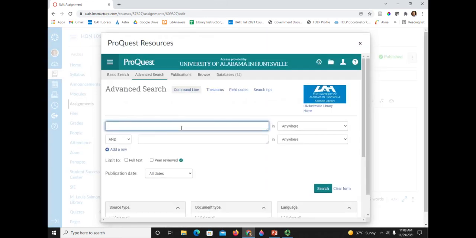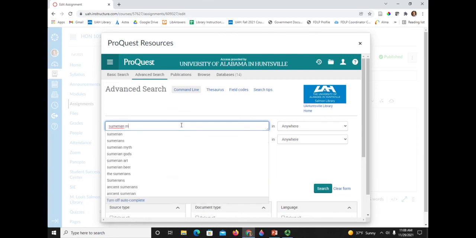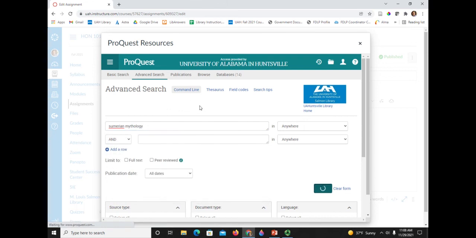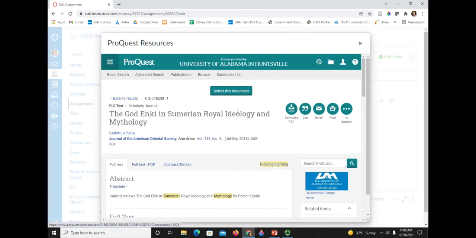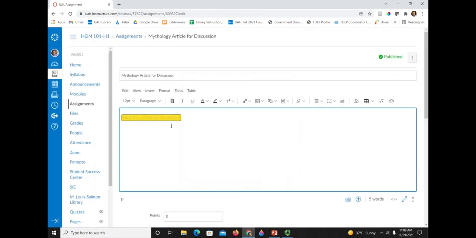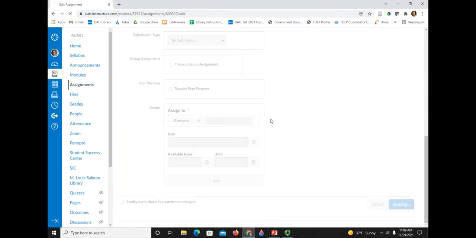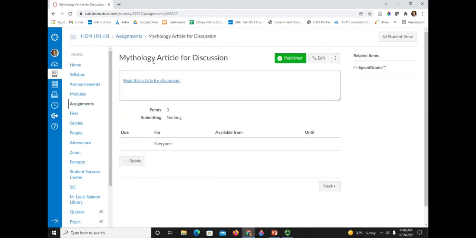So you can do this kind of out of order. If we wanted to add the article first, we could then change the text, but I like to go ahead and add the text. I'm going to have the linked article 2. I'm going to do a search again, use the same article. Here it is, click on it, select this document, and you'll see here, now it's put the link in here for me. So it's a hyperlink at this point. I'm going to hit save, and now here's the assignment.